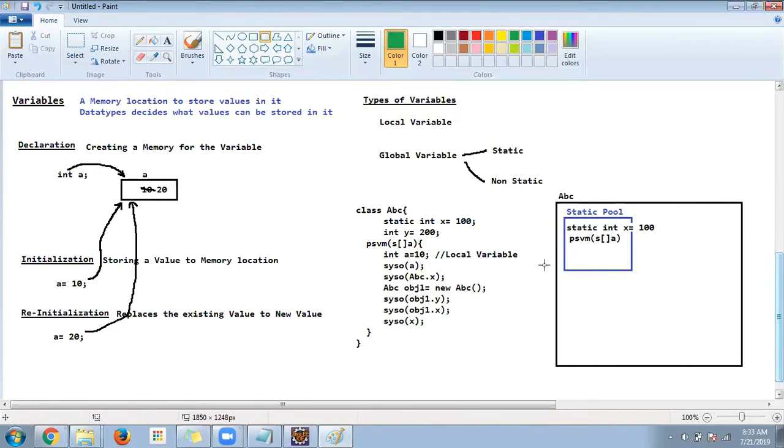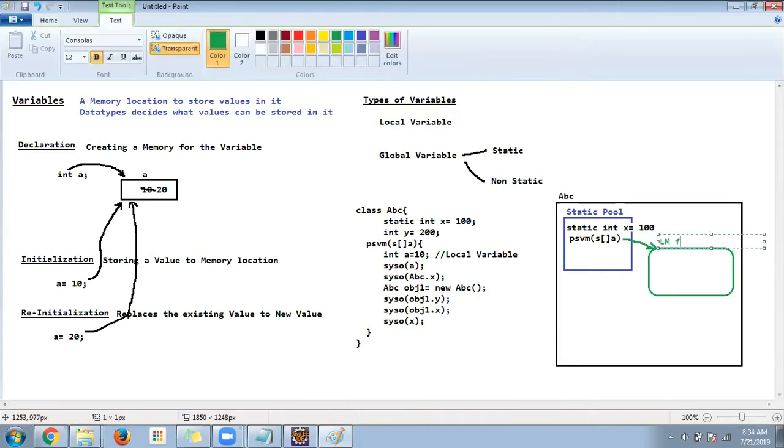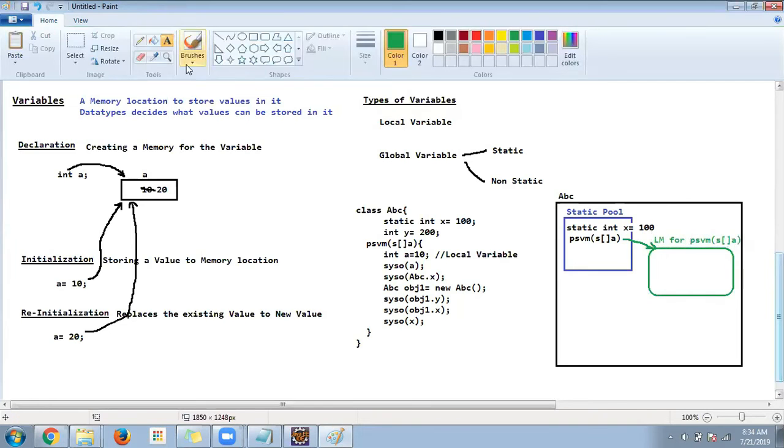Then what will happen? My main function is an executable function. So when the main function starts to execute, it creates a local memory for the main function, the local memory for the JVM stack. Then my main function starts to execute. Now int a is equal to 10. It creates a local variable inside the main function, because variables declared inside the main function will be local variables for the main function. Correct? Public static void main.